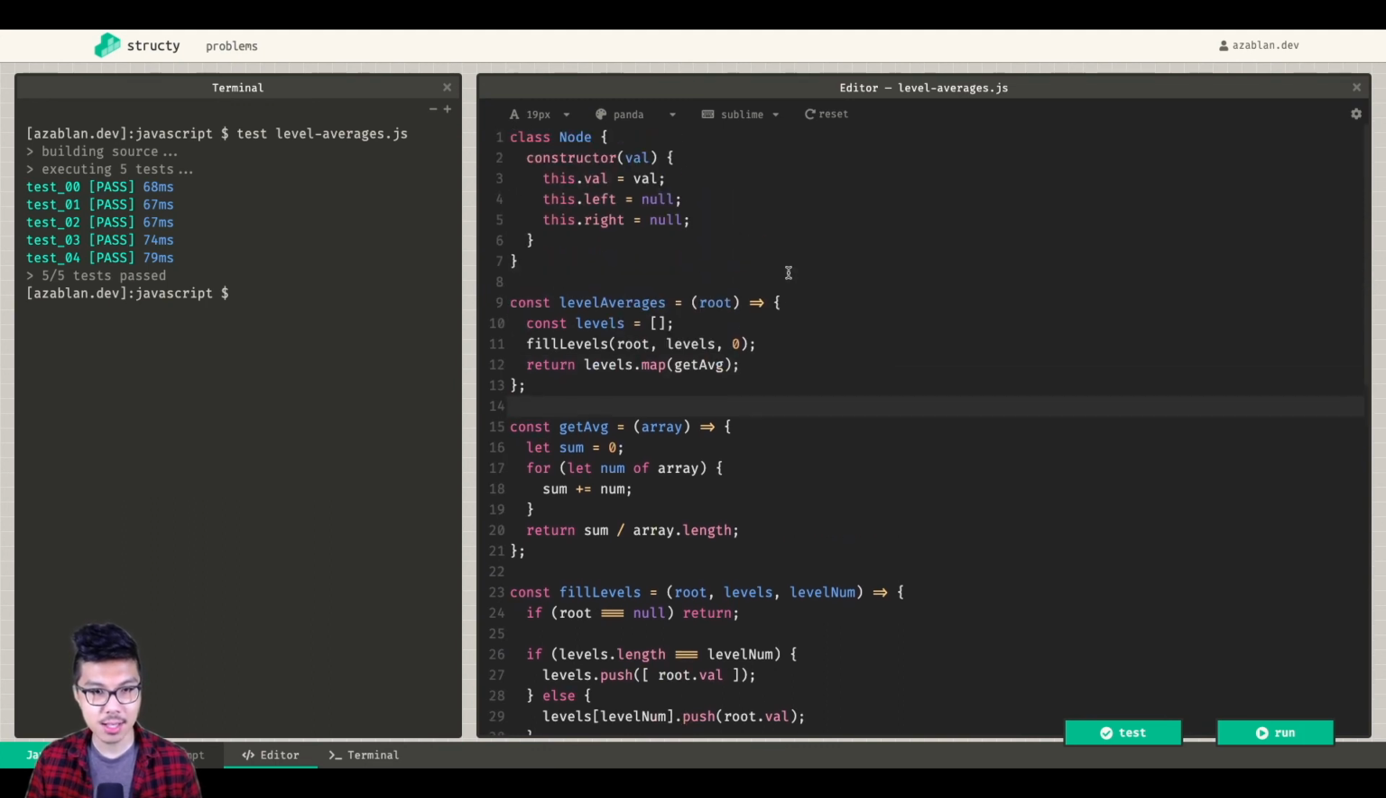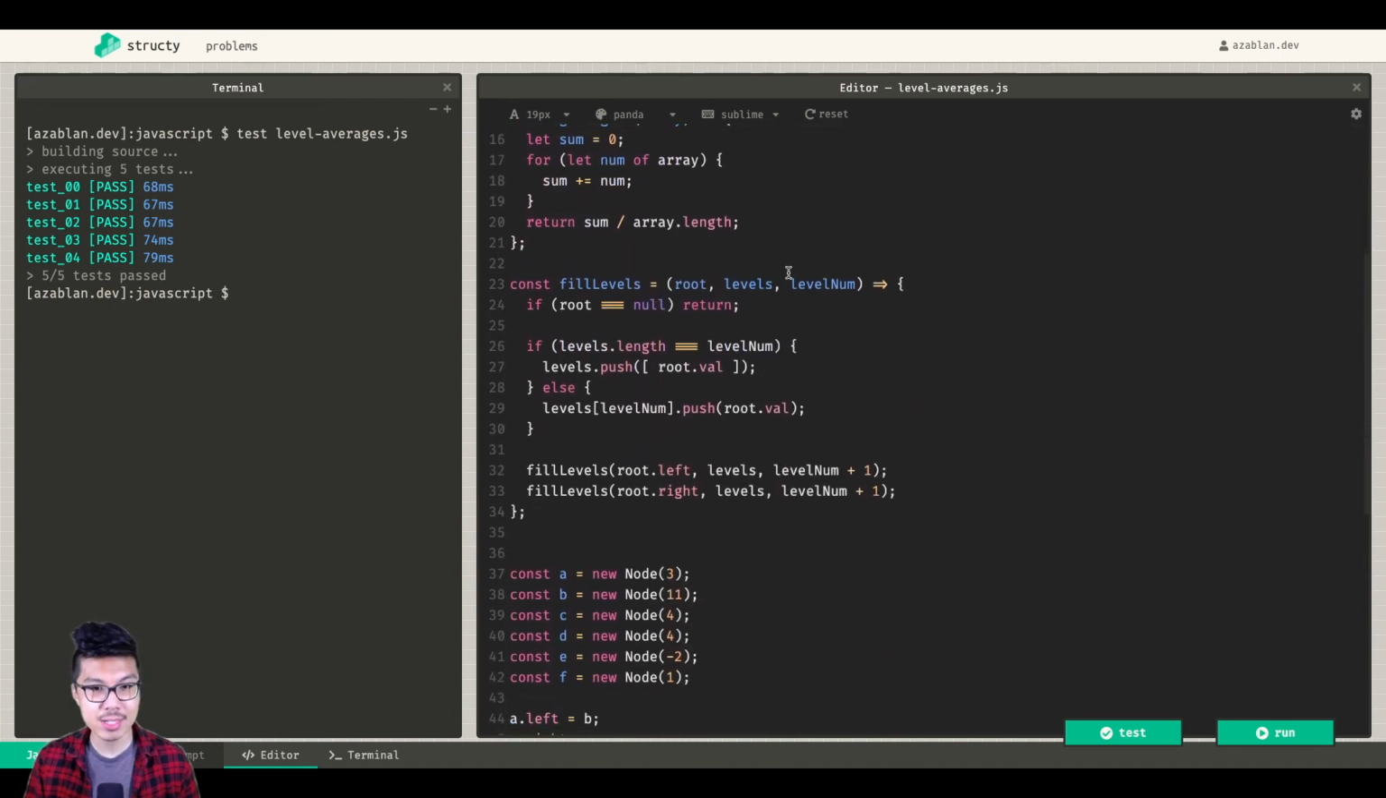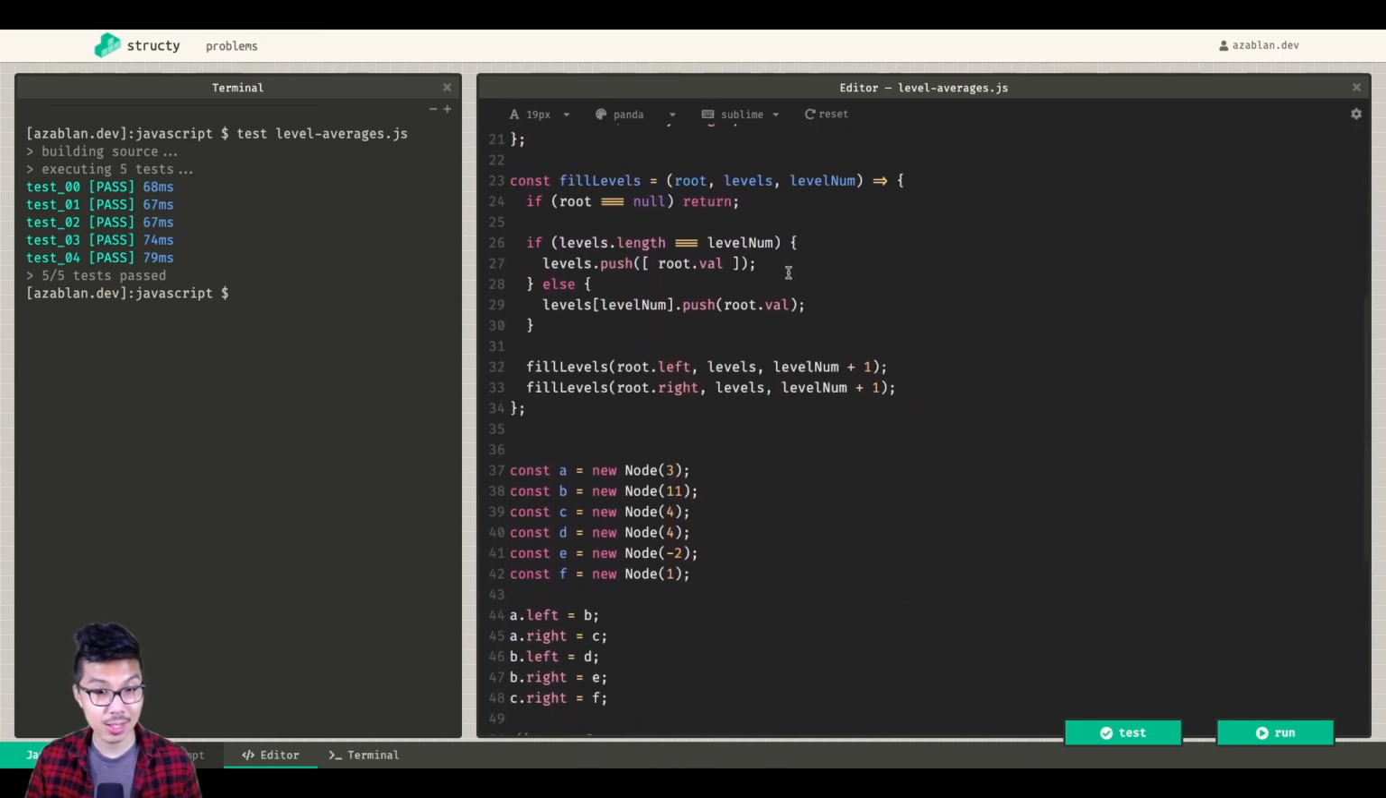All right, so I think that's all I've got for this level averages problem. Make sure you practice this problem, and I'll catch you in the next one where I think we'll increase the difficulty.